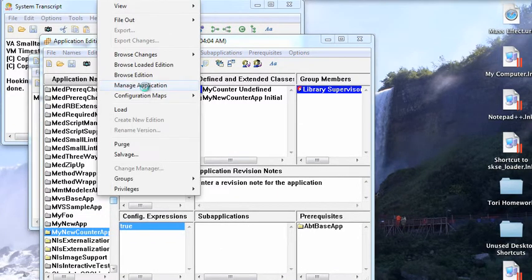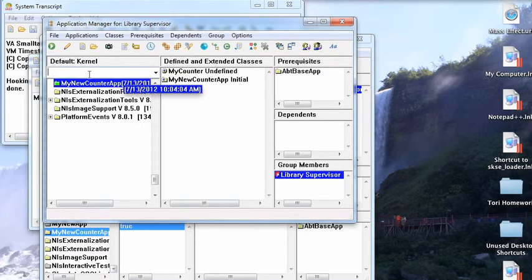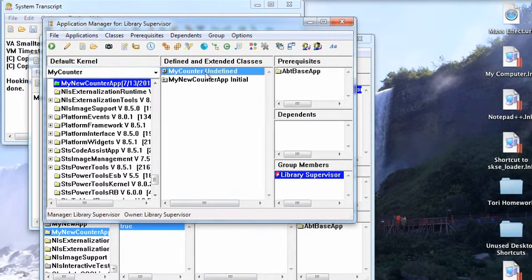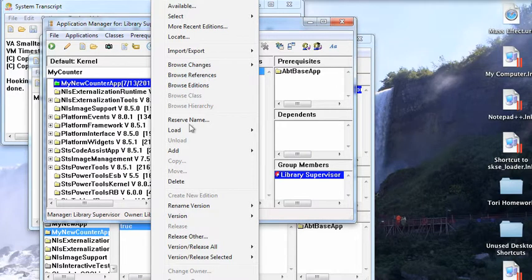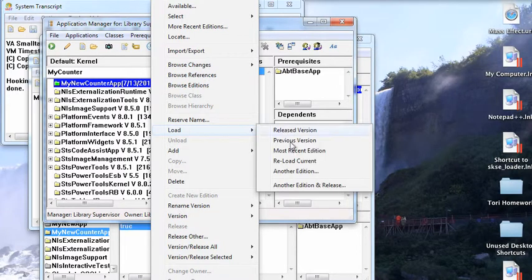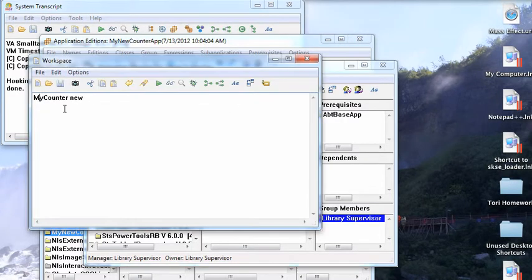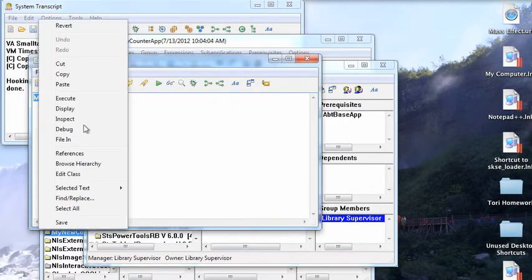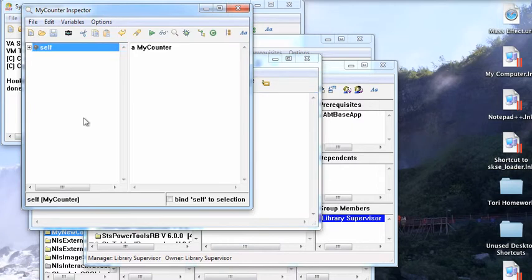Now all I've really done here is loaded the application. If I right-click and do Manage Application, on the other hand, I can go ahead and find the class and load the most recent edition of that. And now at this point that should all be in. So what I'm going to do is I'm going to do this. And you can see I've got it back to where it was. So all I really had to do is go up and first load the application and then load the classes, and everything came in as it was.